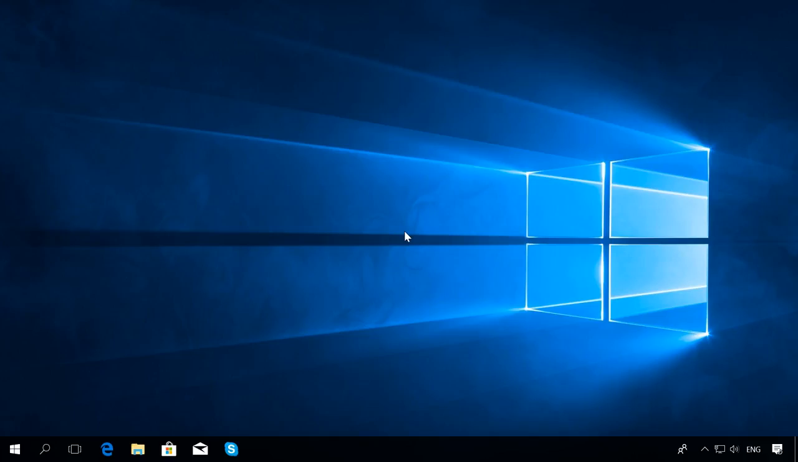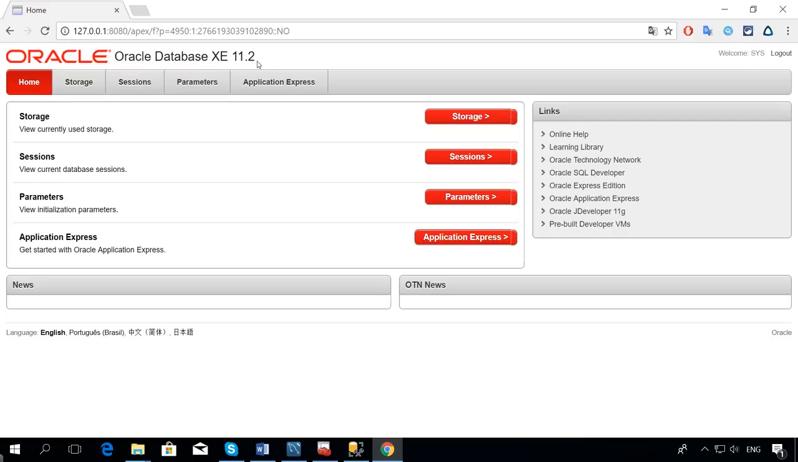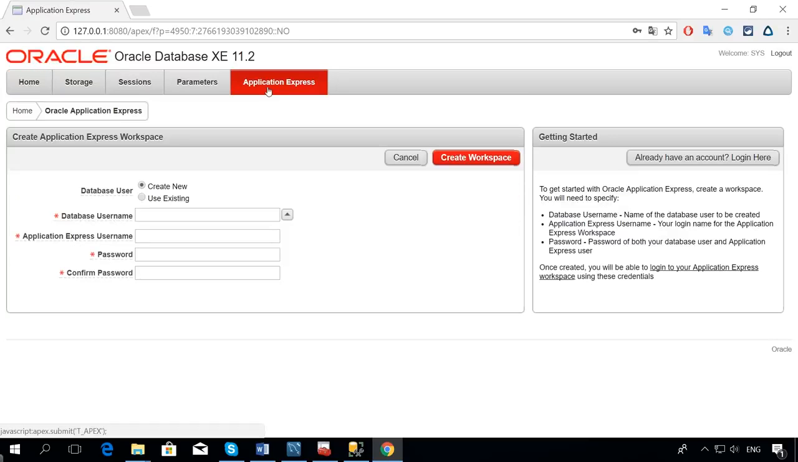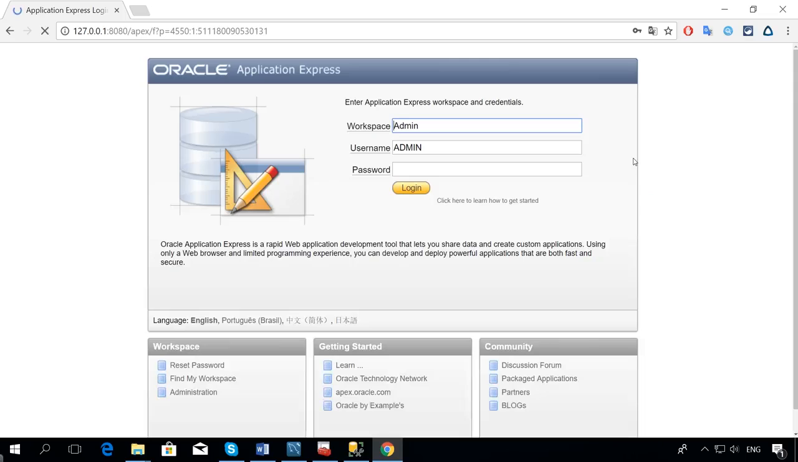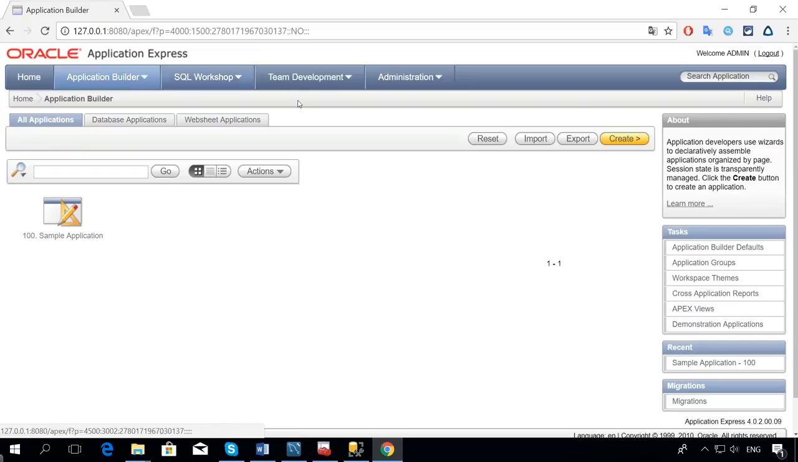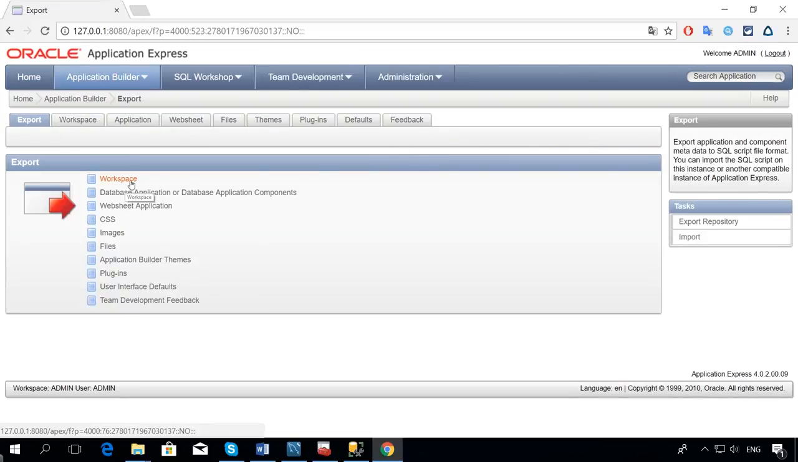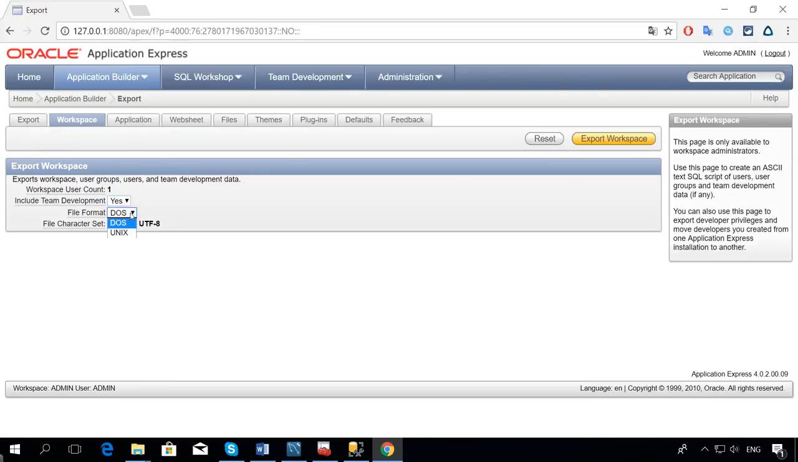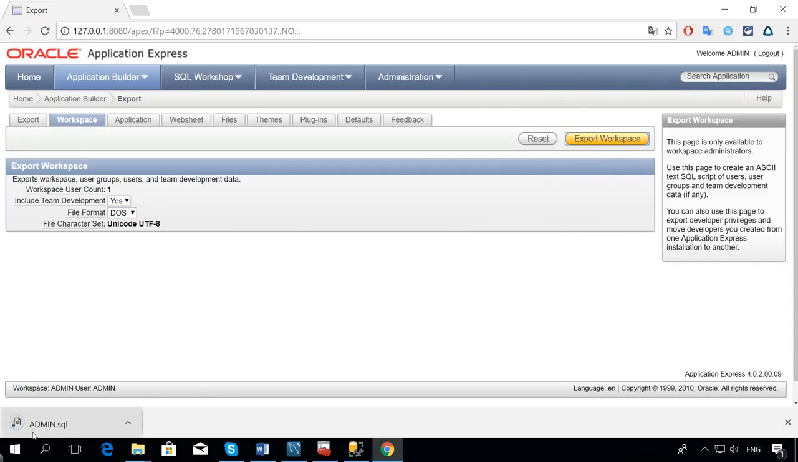Creating a backup copy of Oracle Database Express Edition. To create a backup, open Oracle Application Express and select the menu Application Builder, Export. Specify the export type, the entire workspace, or one of its components. Set the file format to export the data into and click on Export Workspace. After that, an SQL file containing a backup copy will appear in the downloads.